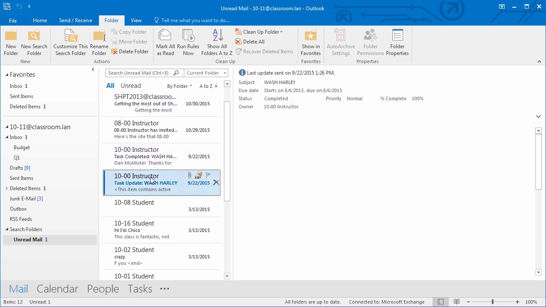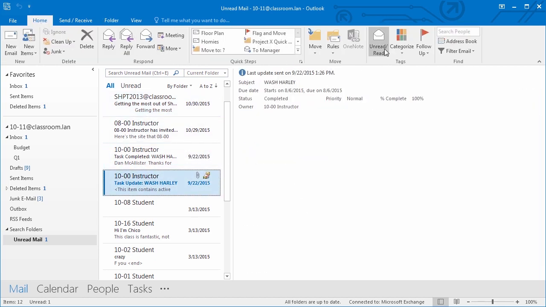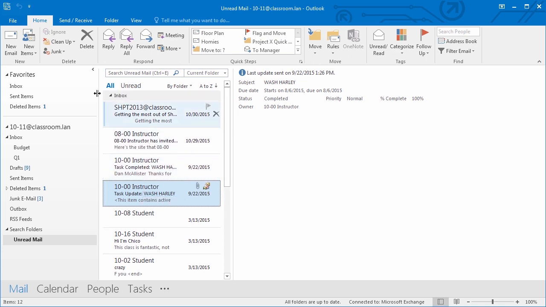Now, it didn't move any of these messages out of where they came from. It just put them in one easy view. It's running a query on the entire Outlook inbox and subfolders, giving me all those locations of unread mail.